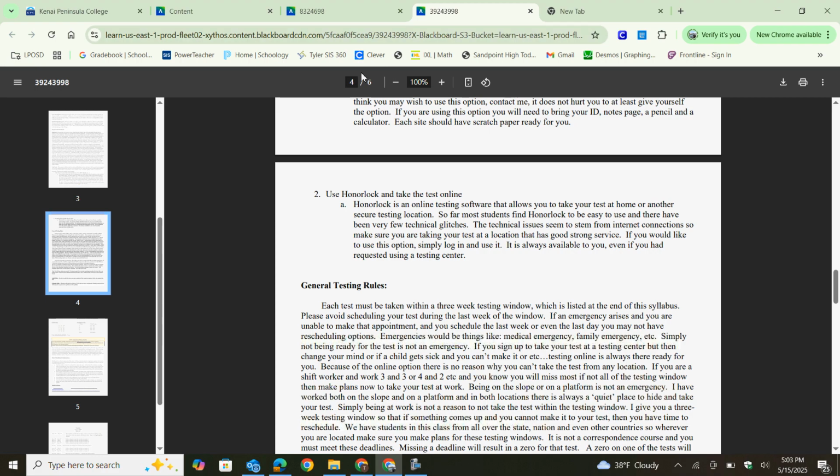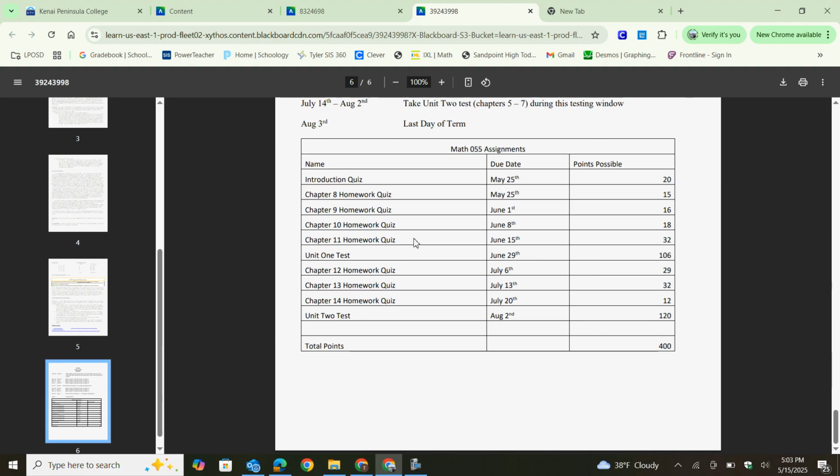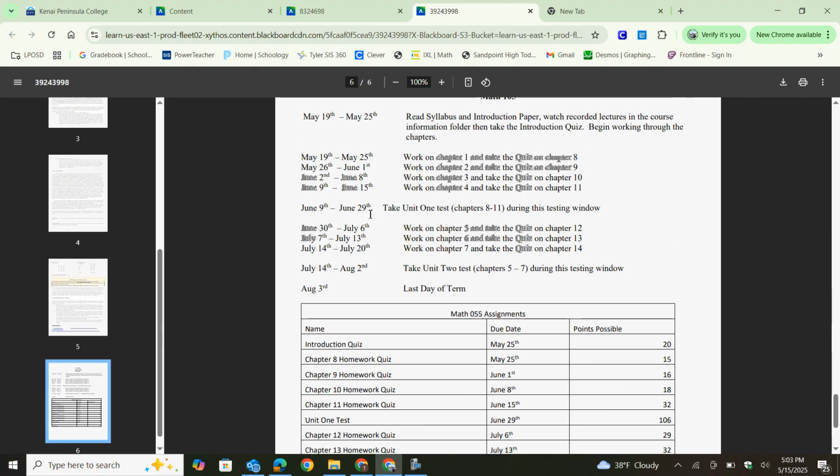Notice I'm going to jump down here to the syllabus, end of the syllabus. Unit 1 test starts on June 9th, and you have a 3-week testing window till June 29th. You have a 3-week testing window. You should be able to find a time, a day, an hour, 3 hours, whatever it's going to take you to take the test. You should be able to find time in that 3-week testing window to take the test.